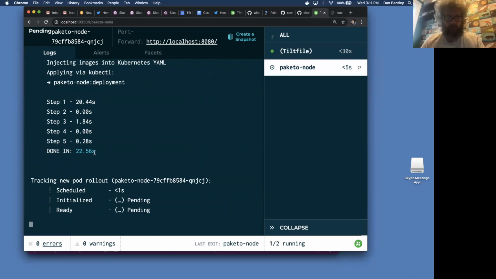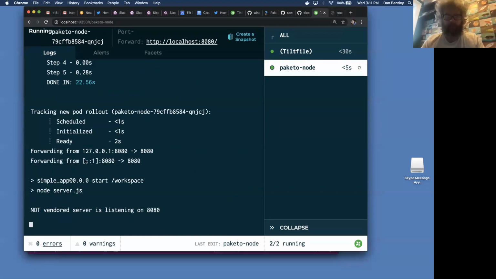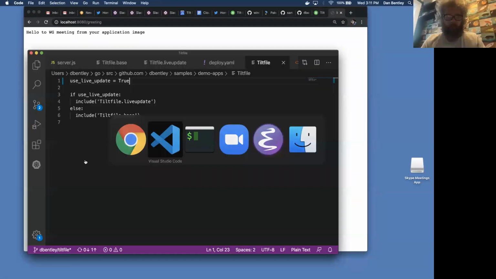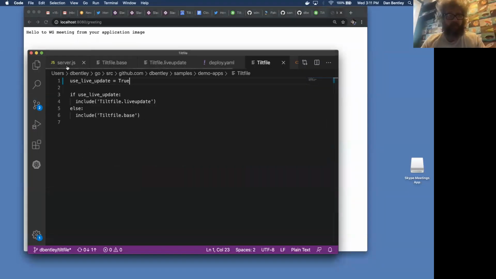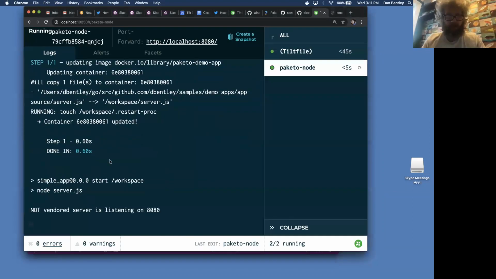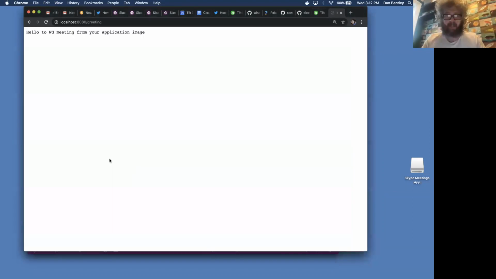Yeah, it took a little longer this time. Now, okay, the node's ready, and I'm back here. But now when I go back to the server.js file and I say hello again to the working group meeting, then Tilt updated it in less than a second, and our new code's live.